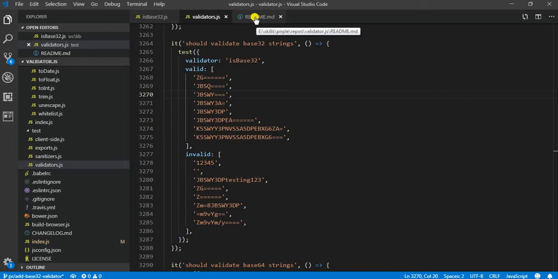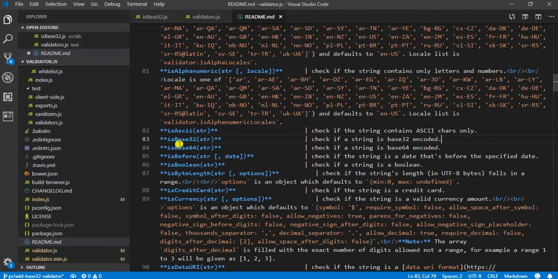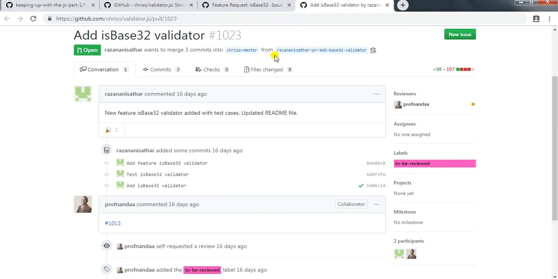Also, I've added the documentation for the isBase32 validator. isBase32 takes a string and its description is: check if a string is base32 encoded. I created a pull request to the main repository. This is the pull request. It has the feature, test cases, and the documentation. That's the end of the final exam part 1.